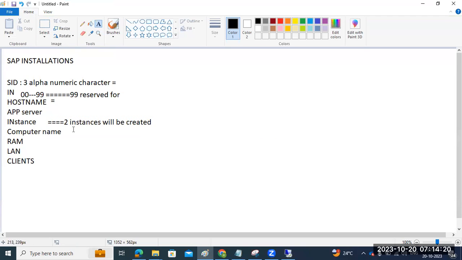Computer name, at the Windows level our server name is called the computer name. RAM is the physical RAM. LAN cable is the network, right? Clients: in SAP, there is a client concept here.